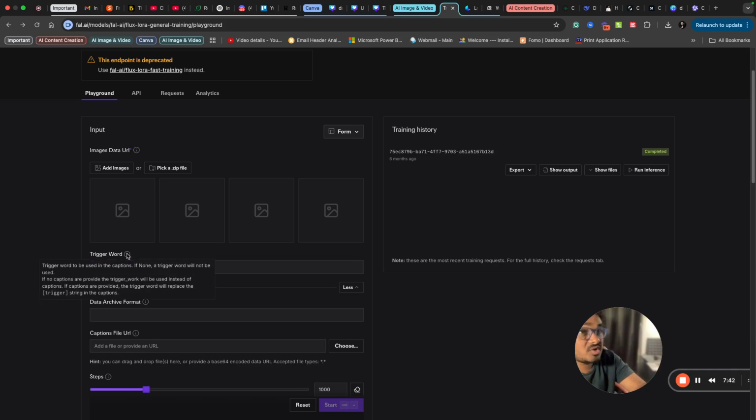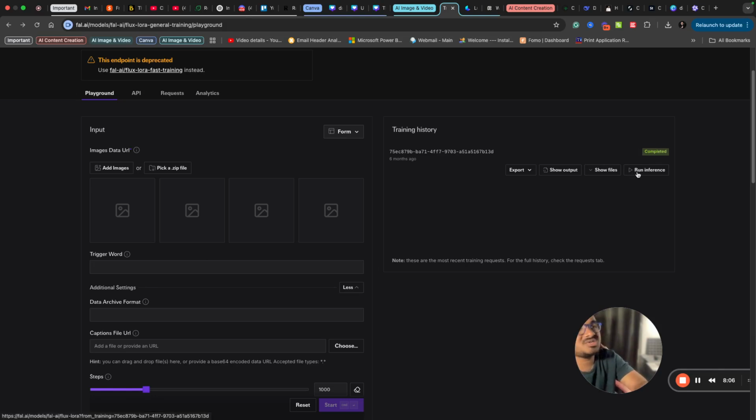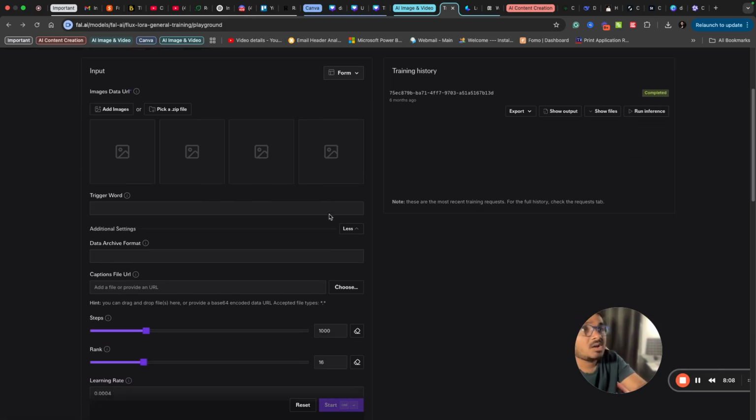You can see here it's also giving you some suggestion. Trigger word to be used in the caption. If none, a trigger word will not be used. If no captions were provided, the trigger word will be used instead of captions. So you need to give the name so that it will be easy for you to generate images. I have used my name Yaswanth here so that I can simply run the model and generate unlimited images.